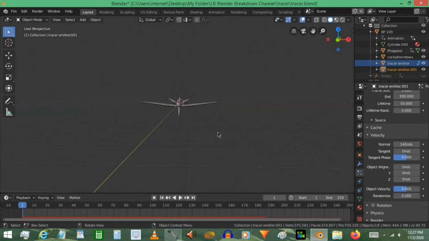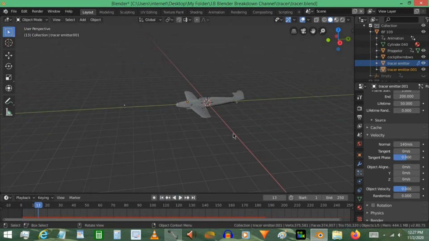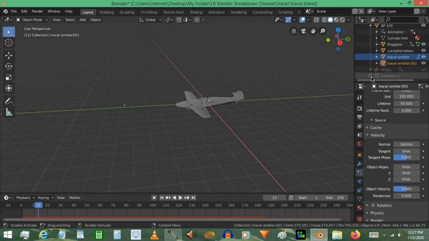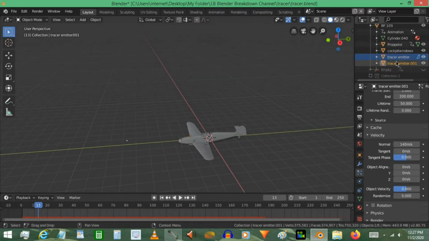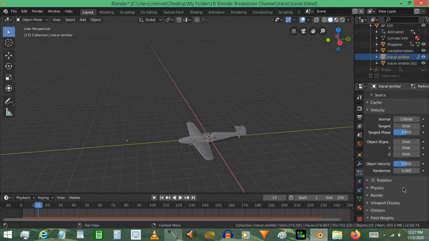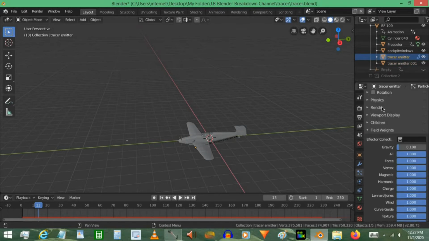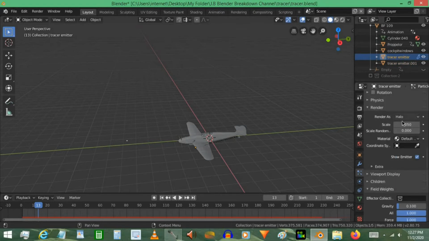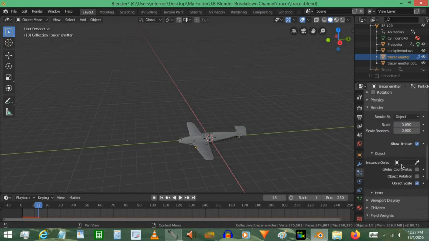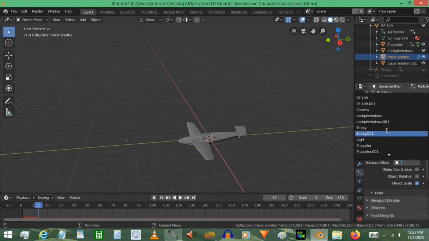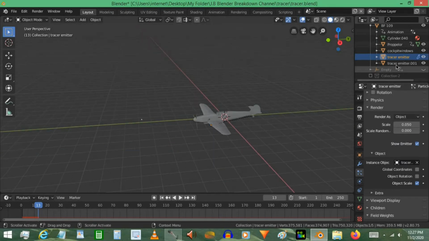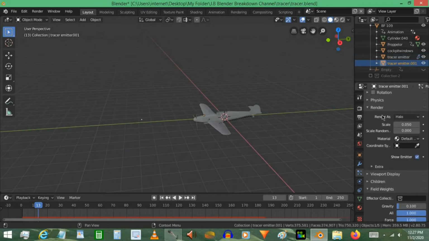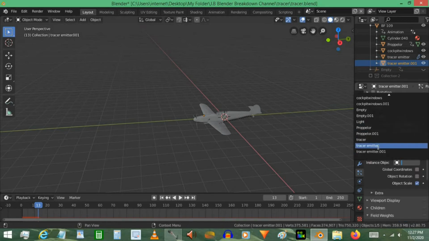Okay, now we need to make these bullets that we're seeing here the actual tracer, as you see in the collection here. To do that, I'm going to select the tracer emitter and go down to render, render as an object. The instance object is going to be the tracer. And then for the second emitter, we're just going to do the exact same thing. Go to render, object, and tracer.